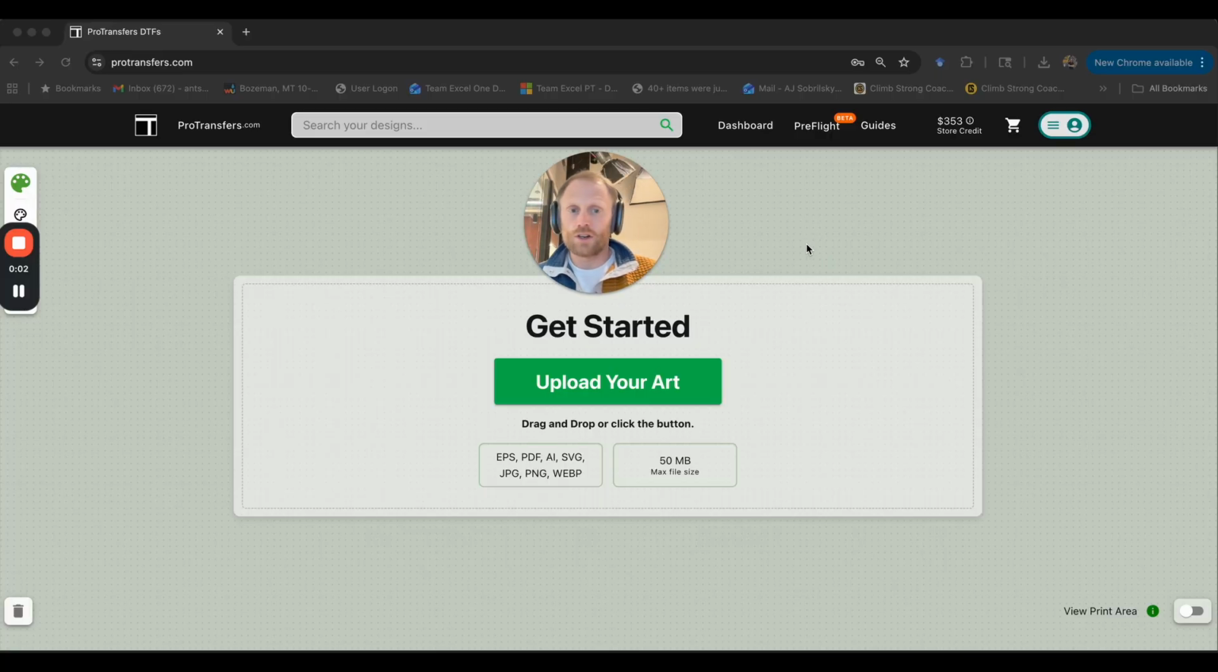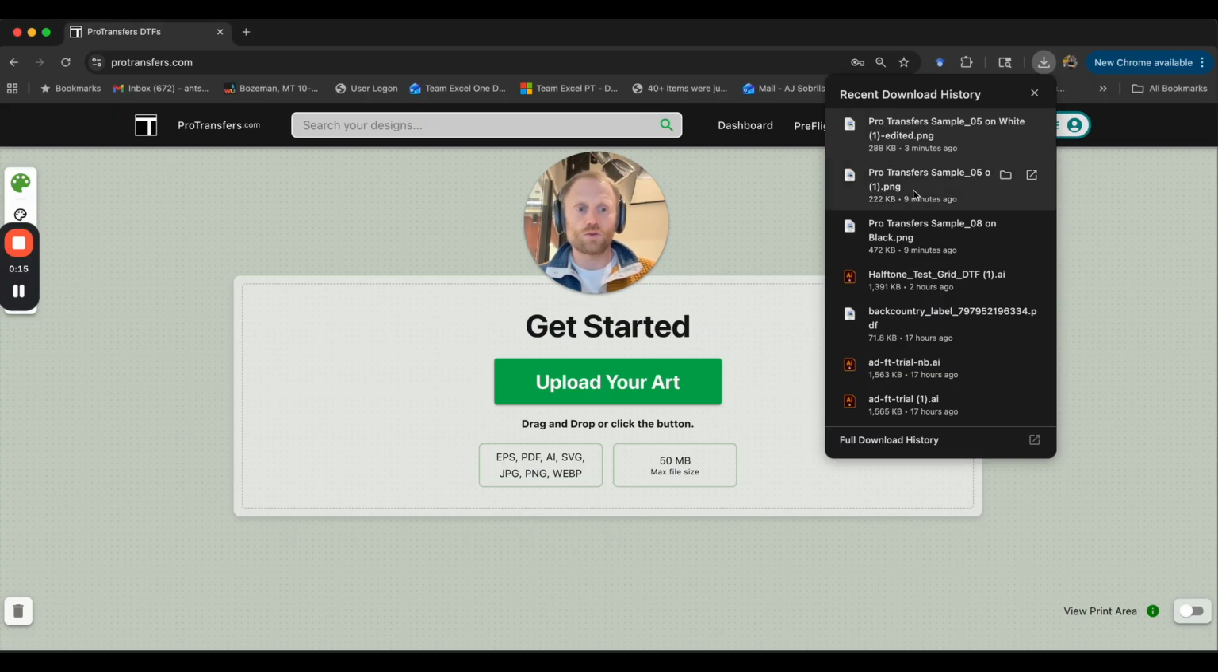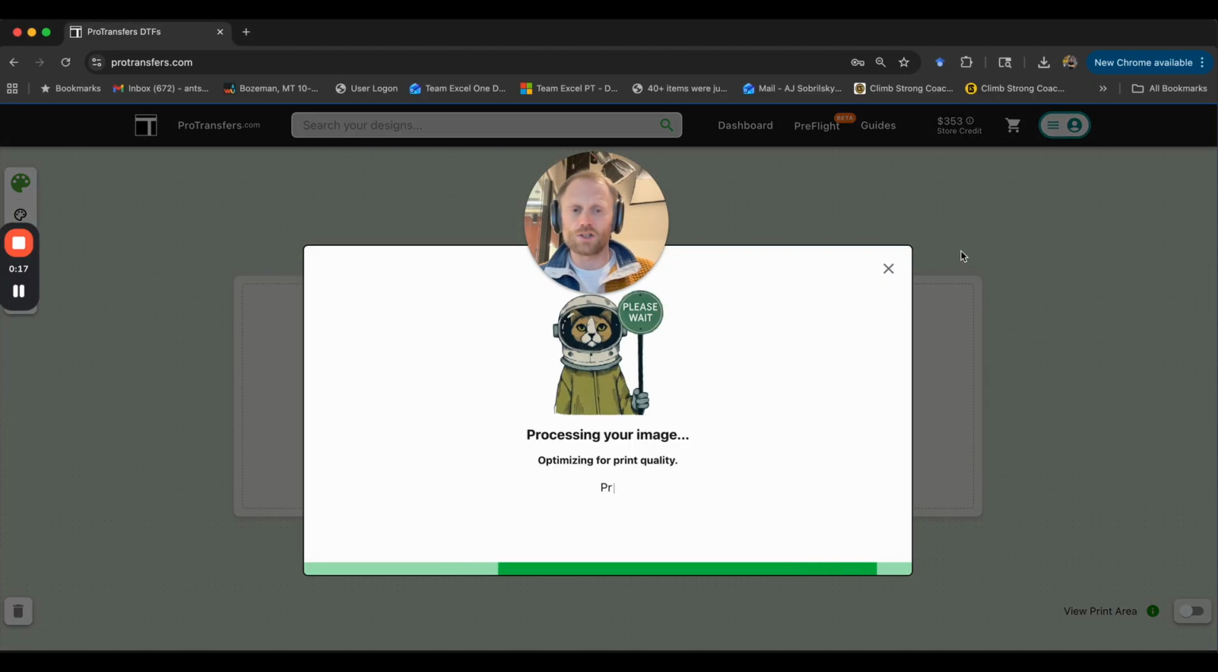AJ here. I want to show you how to use our new PreFlight tool to do some knockouts so you can get that good feel, set the image you need on that color background or that piece of apparel, and really make that image work for you. So just as an example here, let's look at, how about this image?